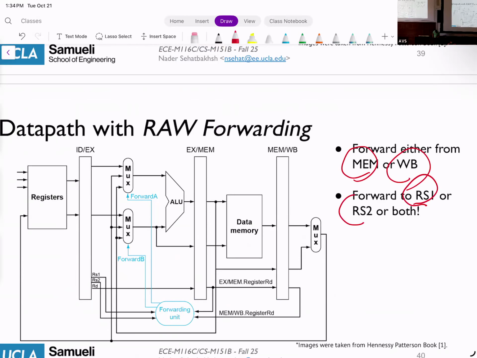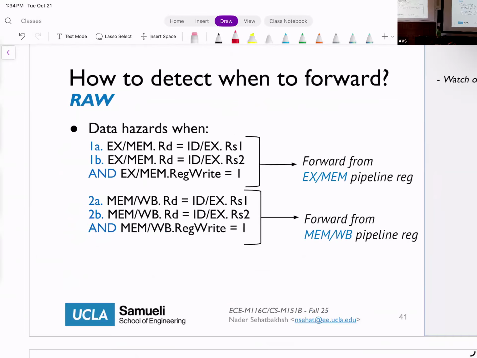You can forward to RS1 or RS2 or both. And this is the condition for forwarding. Essentially, what you need to check is whether the destination register either in the memory stage or in the write back stage is the same as either RS1 or RS2 of the instruction that is currently in the execution stage. And as I said, the second thing that you need to check is whether or not this instruction is indeed going to write to the register, right? So that's what you want to check if you want to forward from the memory.